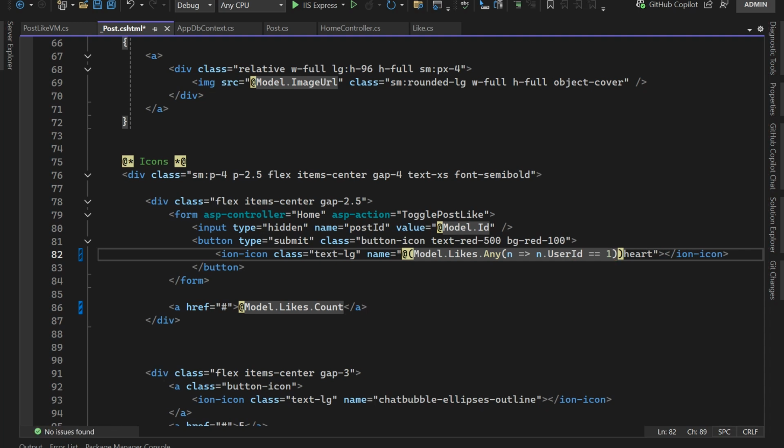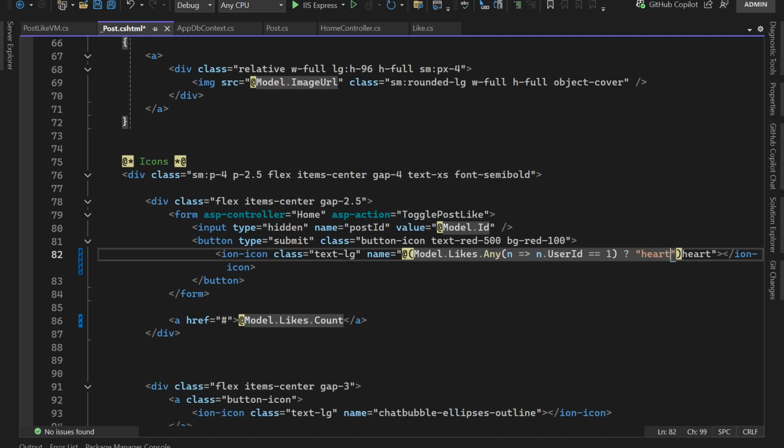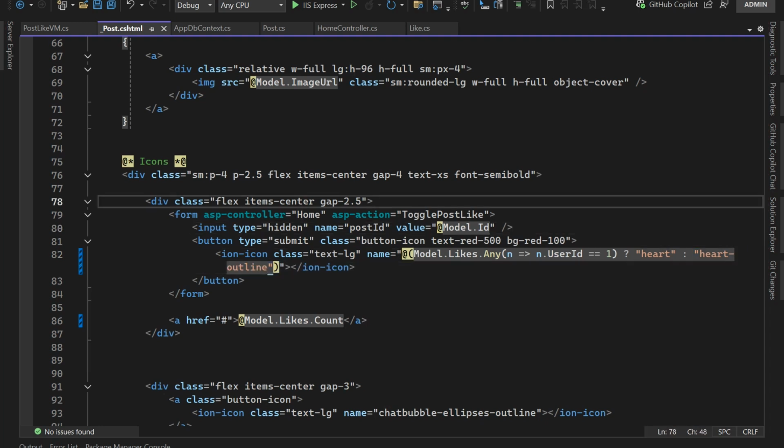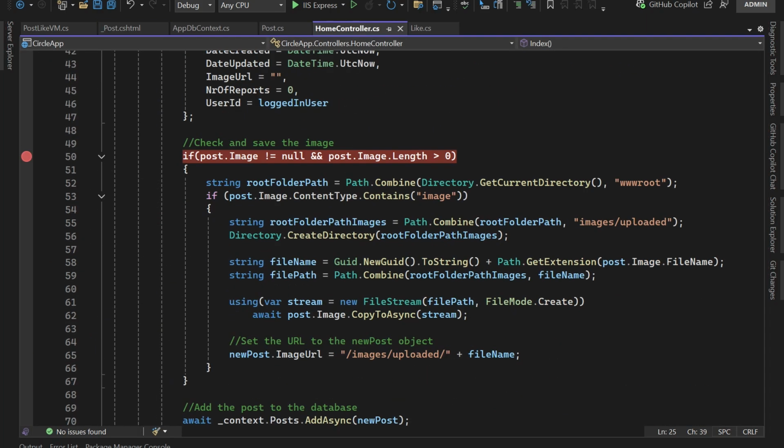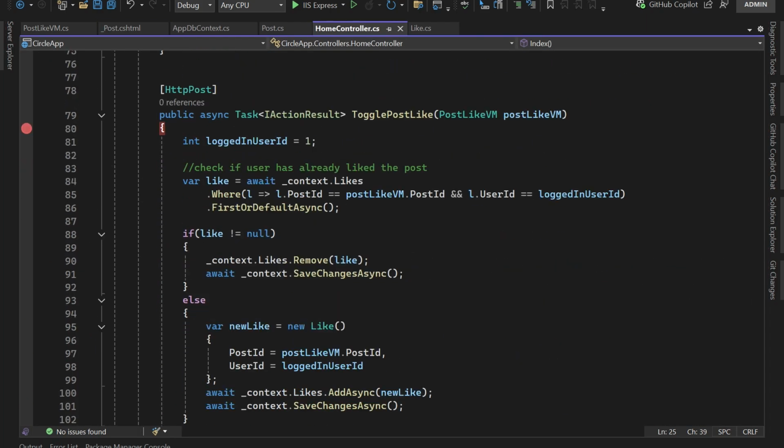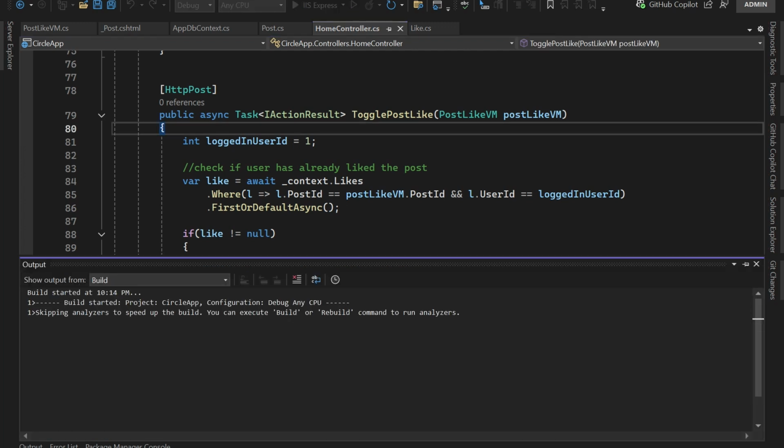So if there is a like where the user ID is the logged in user ID, then the class is going to be heart. Otherwise, it has to be heart outline. Let us remove this part and save the changes. I'll go to the home controller, remove the breakpoint, and then start the project.